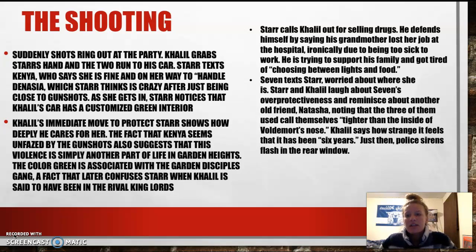So, suddenly shots ring out at the party. Khalil grabs Star's hand and the two run to his car. Star texts Kenya, who says she is fine and on her way to handle Denasia, which Star thinks is crazy after just being close to gunshots. As she gets in, Star notices that Khalil's car has a customized green interior.